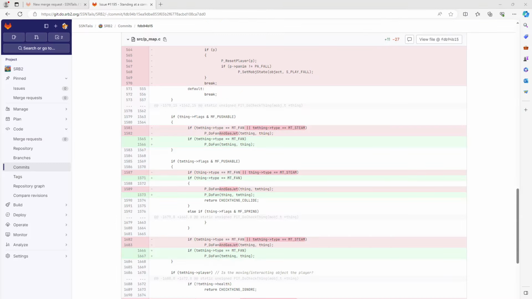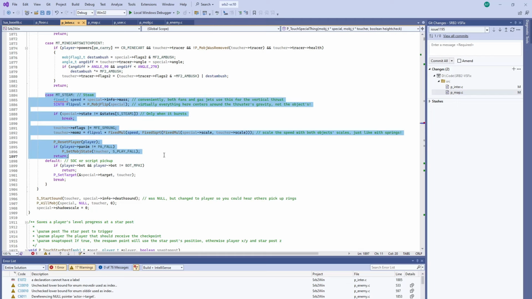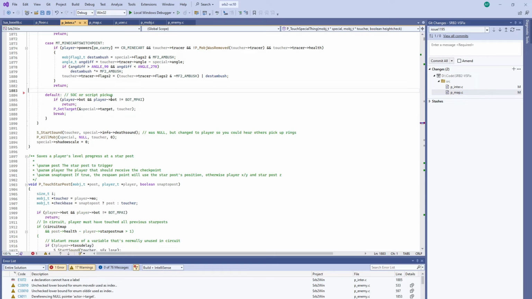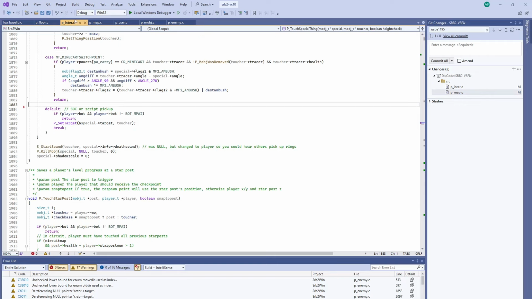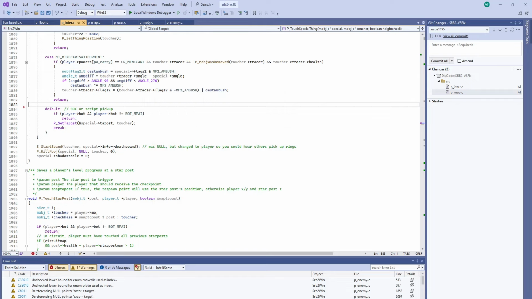Hold up. Turns out I goofed. One thing I forgot about is that pushable items can also be affected by the steam. So we need to change this. Can't use this because this is only hit by players. So we need to modify the touch special thing to also be triggered by pushables.